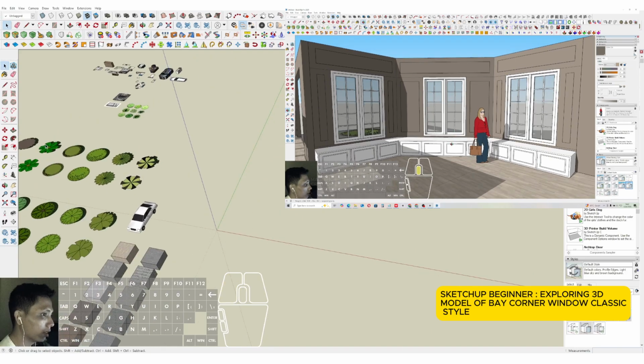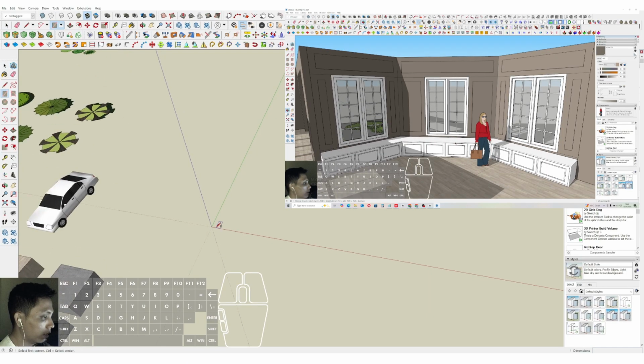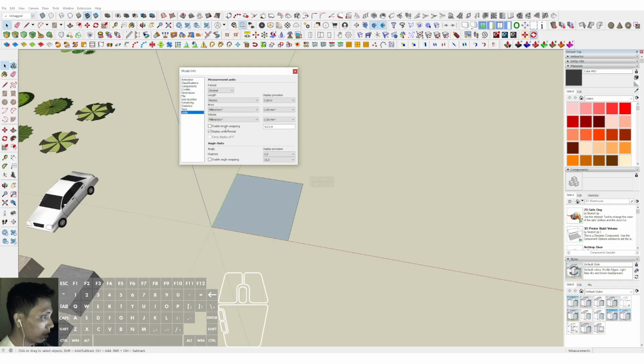Okay, first of all, we can prepare the rectangle in here. The rectangle is around 5 by 5 meter. Then I will change the dimension units. I use millimeter and neutralize the dimension display precision in here.